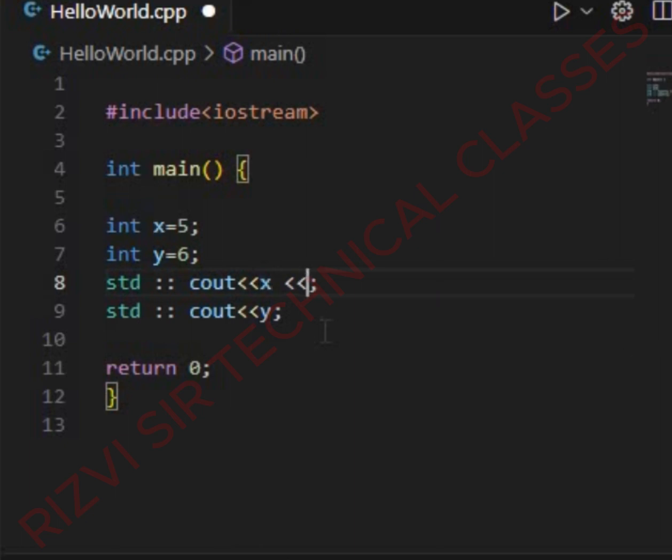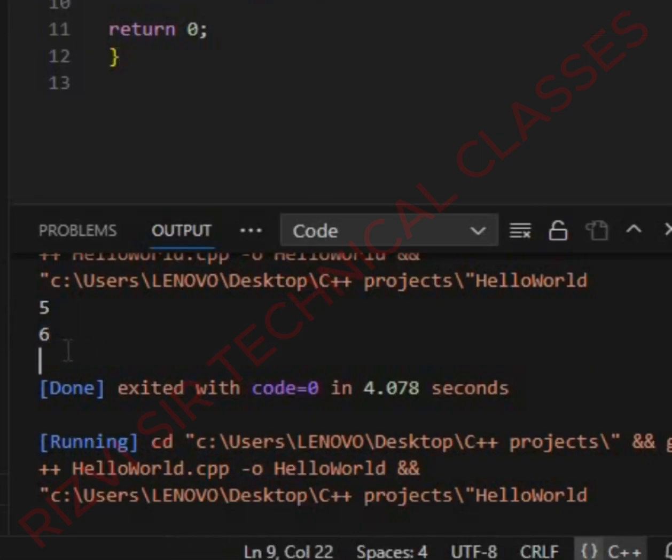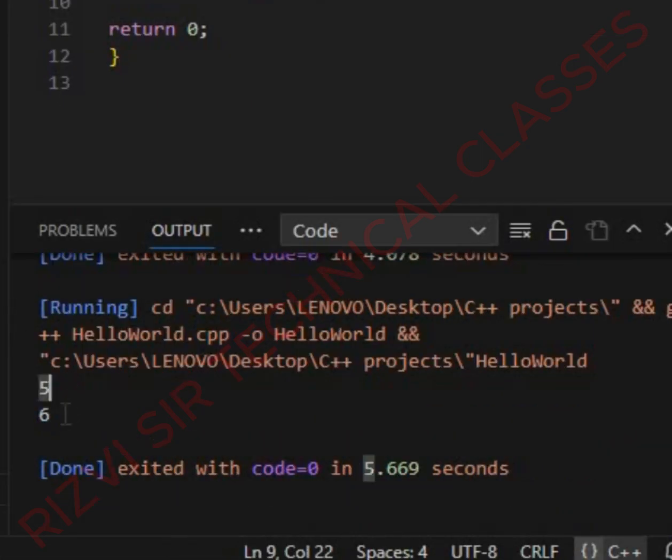To add a new line character, you just put a single quote, backslash n, and just copy this and paste it in here, and just Control S to save and run it. It's here. As you can see, 5 and 6 both are on a new line.